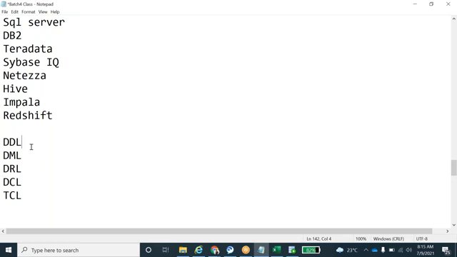Why do we need to learn all this? As a tester, in real time we have to create tables, sometimes insert data, and prepare some test data manually to test our scenarios. If you want to prepare test data, you have to know all these commands: how to create the table, how to insert, update and delete the data. That's why we have to practice these commands.